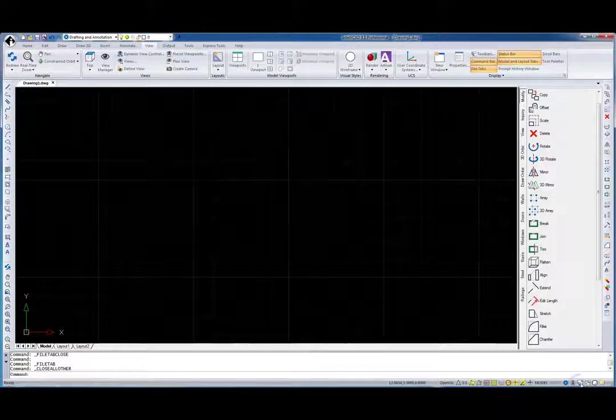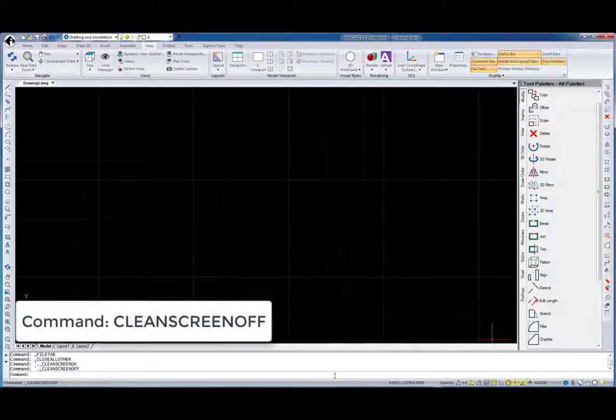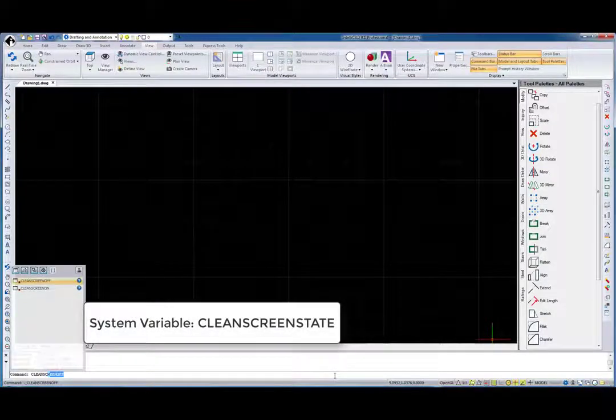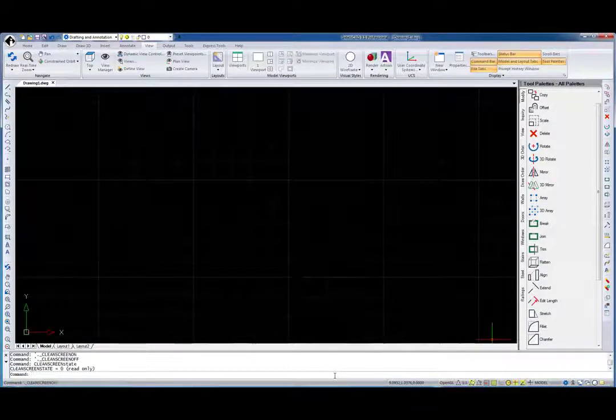Using the Clean Screen toggle on the status bar, you can hide all the user interface items so that only Model and Layout tabs, the menu bar, and the status bar are displayed on the screen. To reverse, use the toggle again or the Clean Screen Off command. Also, the CLEANSCREENSTATE system variable is available to report if clean screen is on or off.